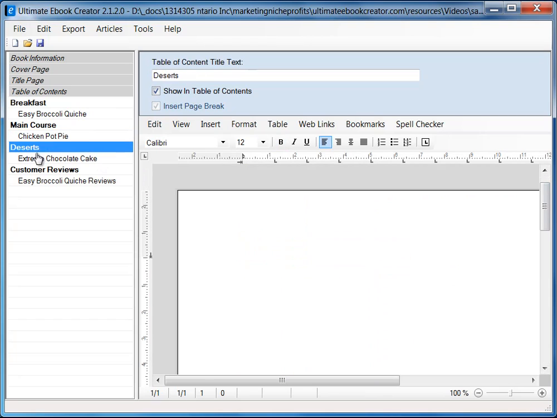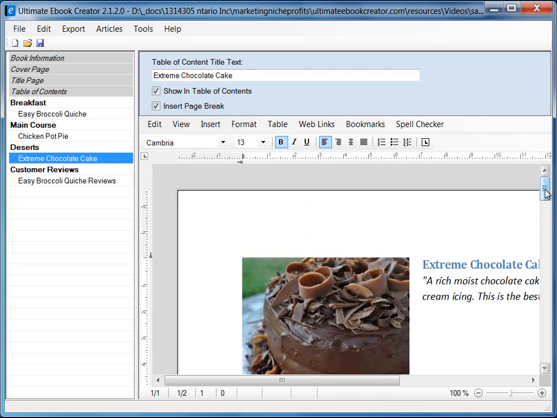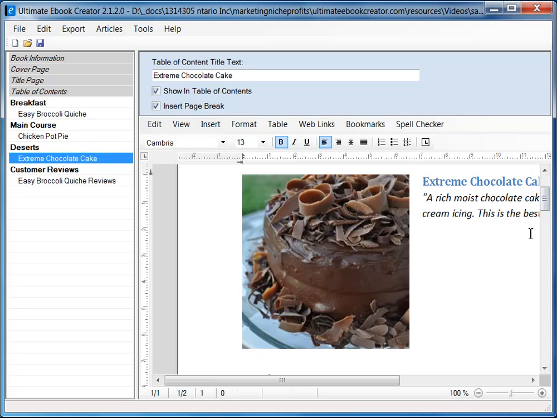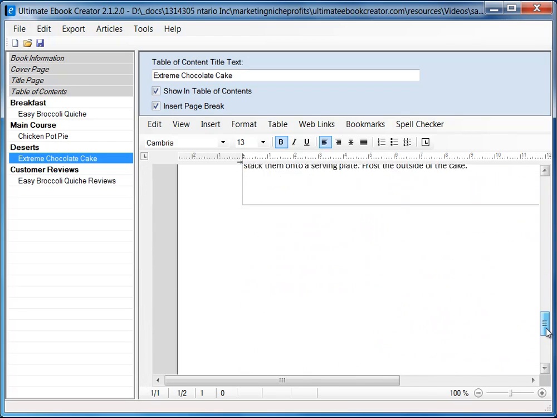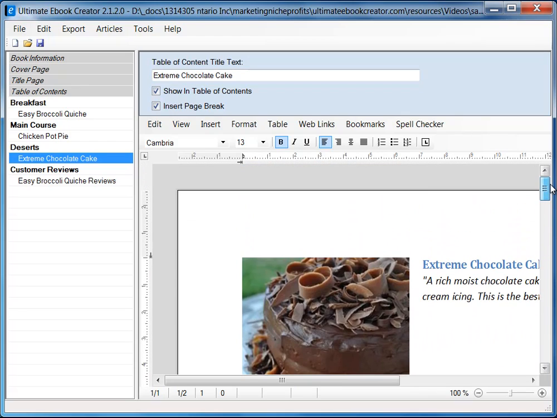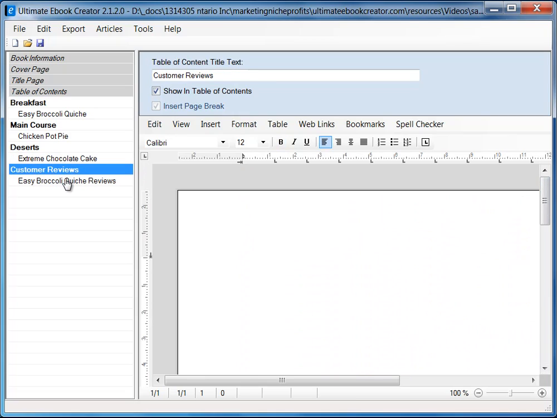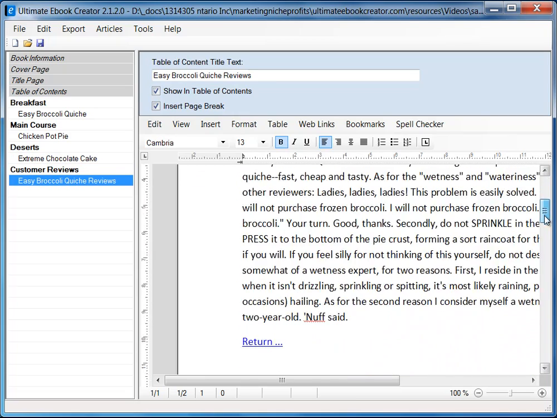Alright, and then desserts. Once again we have desserts here, and then we have our dessert menu, and then we move on to customer reviews. So we have customer reviews here.